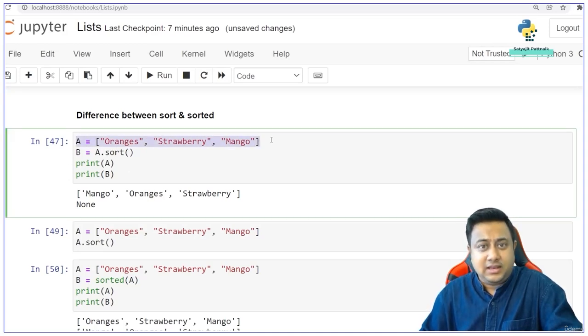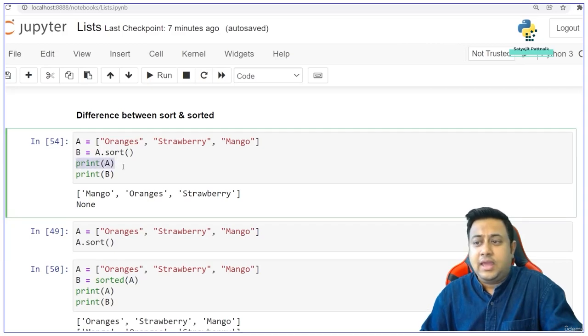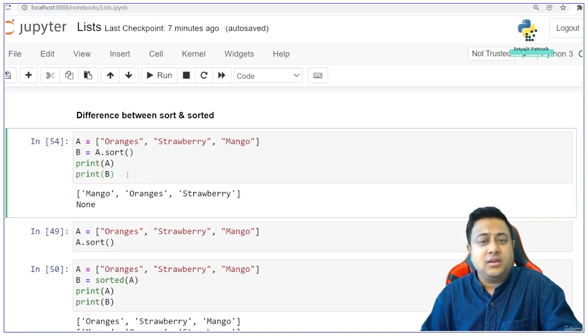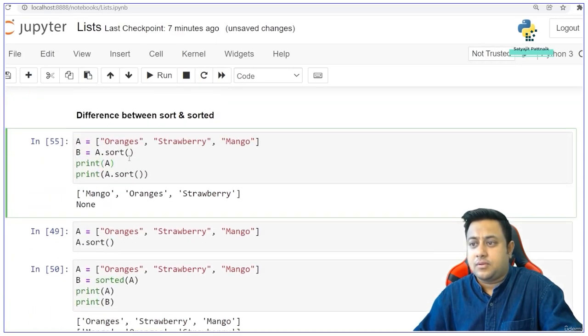Let's say I have defined a list which has oranges, strawberry and mango. B equals a.sort. That means I'm doing a .sort and I'm passing it to B. Now you can see if I'm printing it, A is printed: mangoes, orange, strawberries. If I print B, nothing is printed. Why? Because this is not how the sort operation works. So a.sort does not return anything to print.